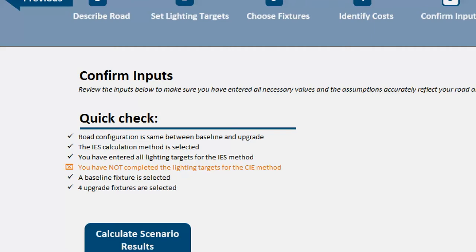Next, we're using the IES calculation method. That's also as we expect. And we've entered lighting targets for that method. We haven't entered any values for the CIE method, but that's all right because we've chosen the IES method, and so we don't need to provide those inputs. We've chosen a baseline fixture, and we have 4 upgrade fixtures, and that's also as we expect.